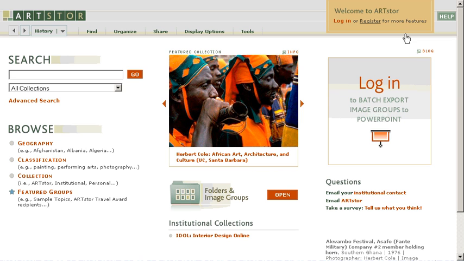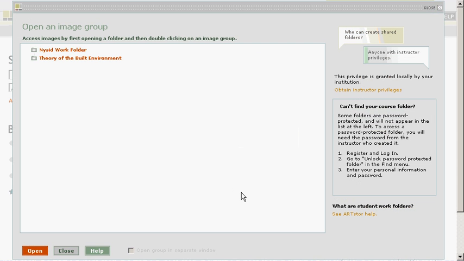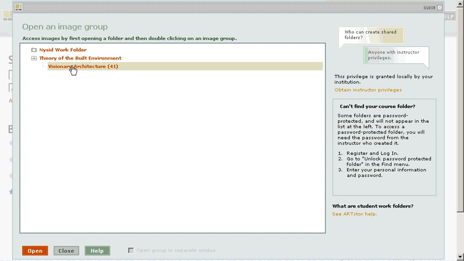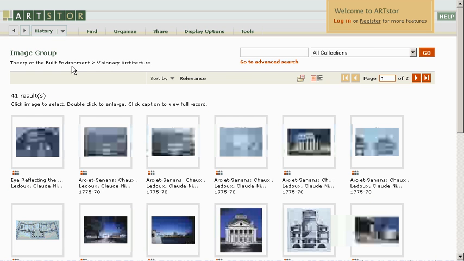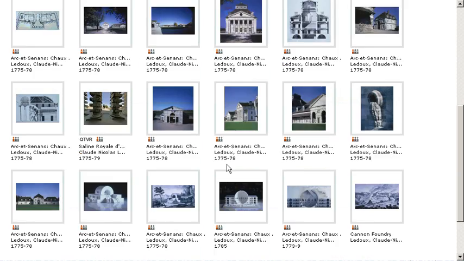And when we get here, we're going to go down to the middle of the page and click on Folders and Image Groups. We see that when we do this, it presents us with a folder called Theory of the Built Environment. And if I click on the plus sign next to this folder, I will open up all the image groups that are there. Right now we have one image group for the second week of school, and if I double click on this image group, it will open up all the images I need in the page.